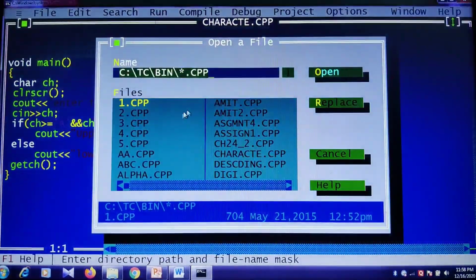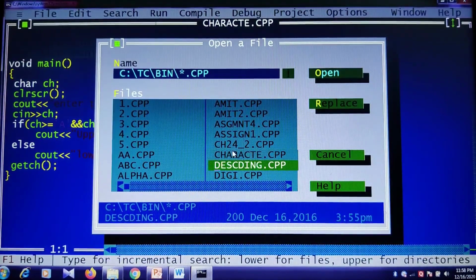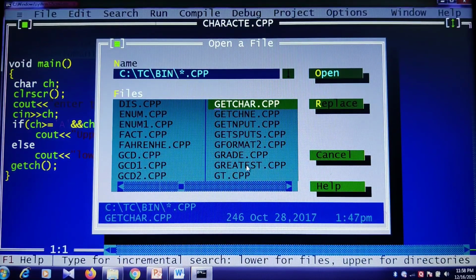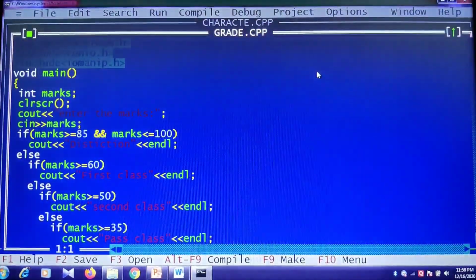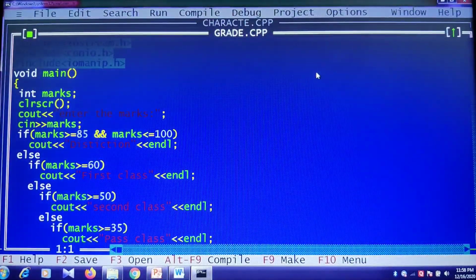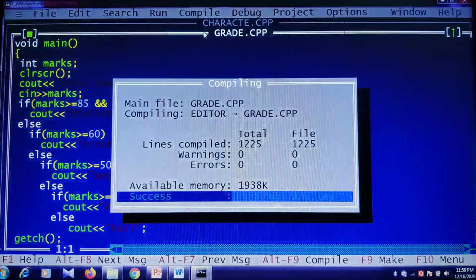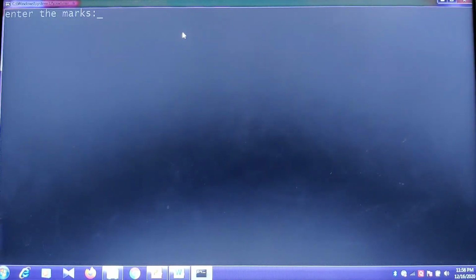I'll just open the program here. Yeah, this is the program. See, the same program I have written. The default is fail. Let me compile: 0 errors. Let me run. Now enter the marks. Now let me give the marks as 90.